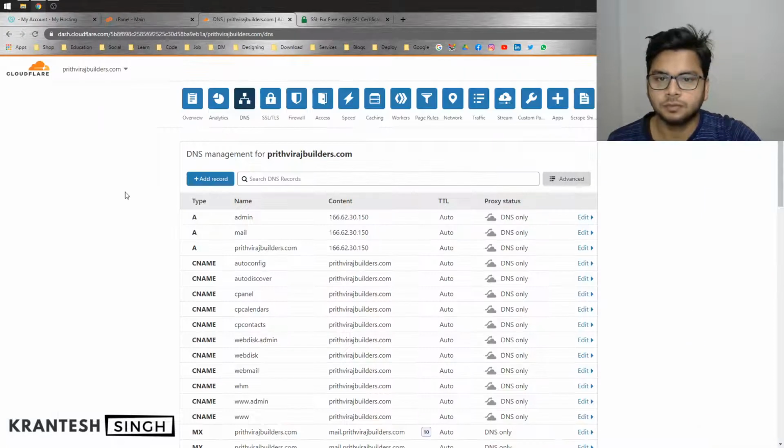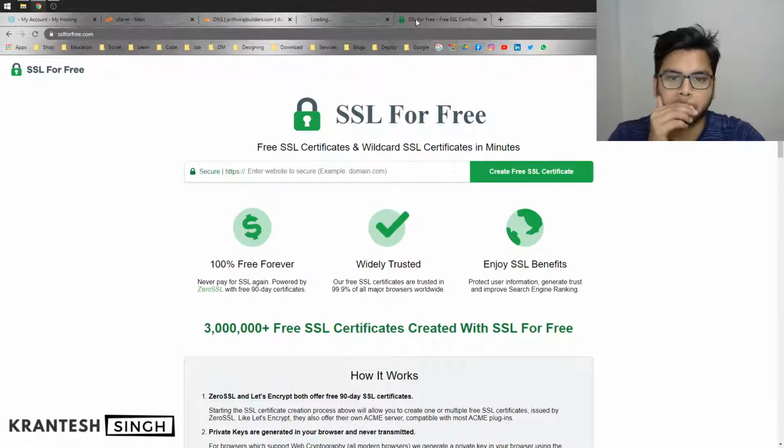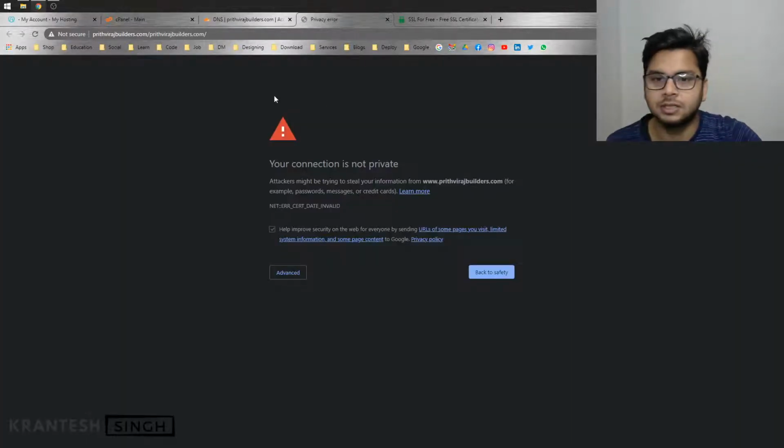So for example, this is the website prithvirajbuilders.com, and if I open it in my browser, Google Chrome especially, it will show a message like this is not SSL protected, the warning sign that you see when you visit a website. So I guess my internet is working properly or not. Okay, so as you can see, this is the privacy error that you will see in case SSL is not installed in any website.